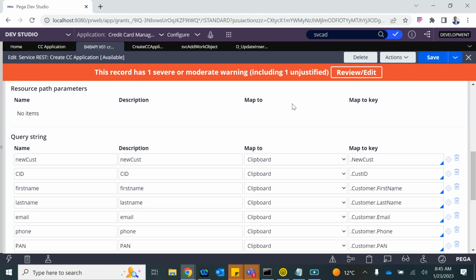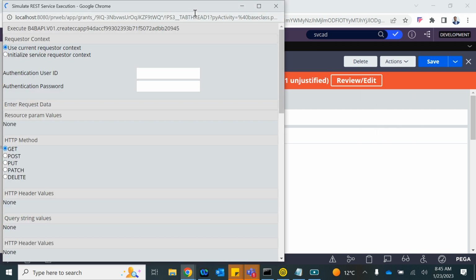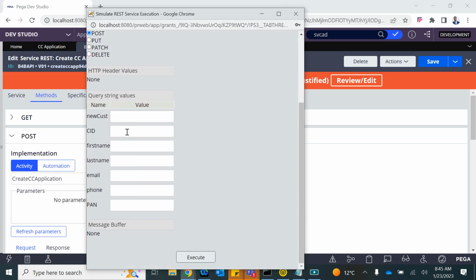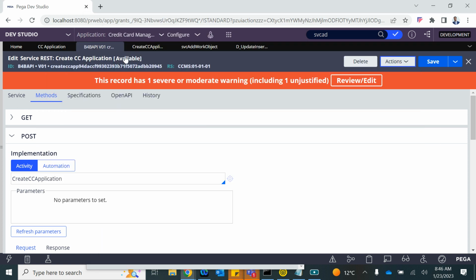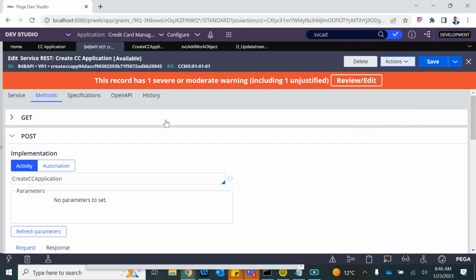Now I have that activity ready. I have my service ready. I can test it. So this is the service rule. Go to the action and click on run. The post method is what we have configured. It will ask us the new customer. I will say no. New customer, no. CID C001. No need to input first name or anything in this case. And you can have tracer on as well while you are running it. So let's execute it.